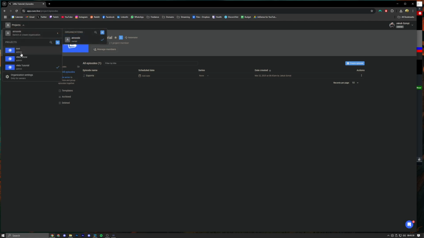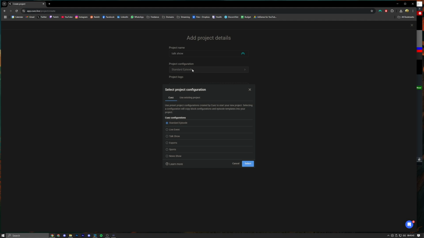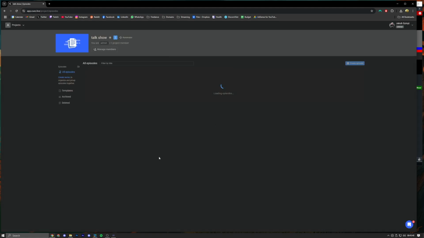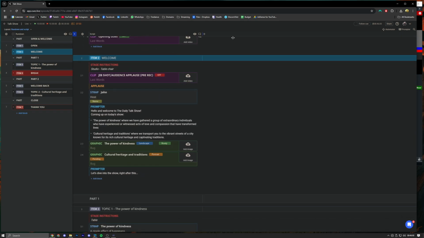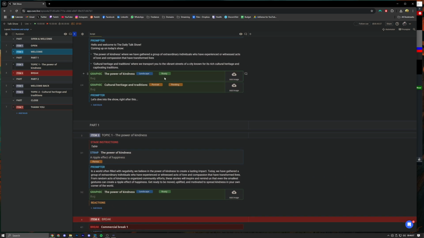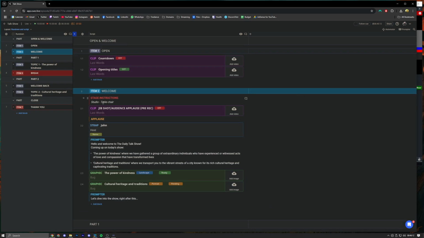So let's open up another layout just to show you something else. Let's create a new project, and let's call it talk show. And for the episode configuration, talk show, select, create. There we go. So let's open up the talk show right here, and here we have countdown, opening titles, we have a clip of a jib shot audience applause, but it's pre-recorded, lower third name, some graphics, and then a bunch of different things, which is pretty nice and easy. So we're going to use this for the tutorial's sake.